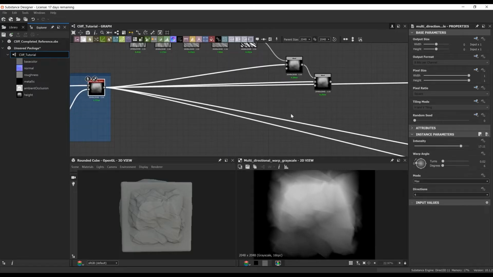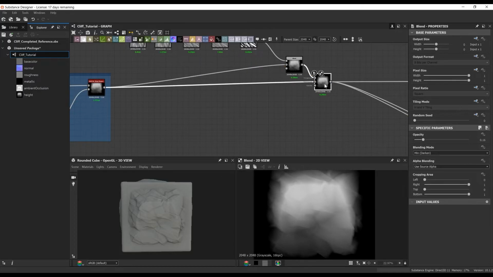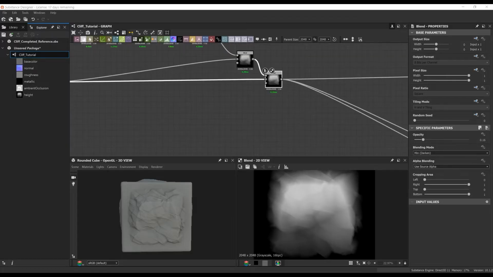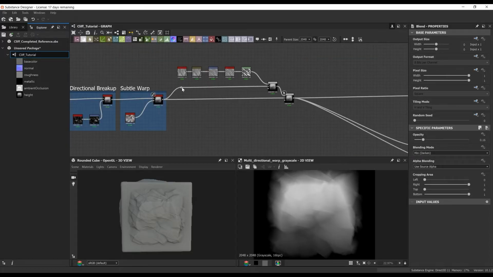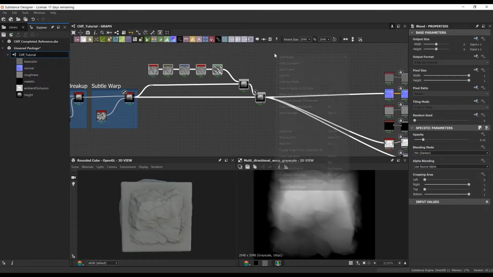And with that, I'm just going to blend it into itself here. That way we have a little bit more control on how much it's blending onto the main shape that we have here.